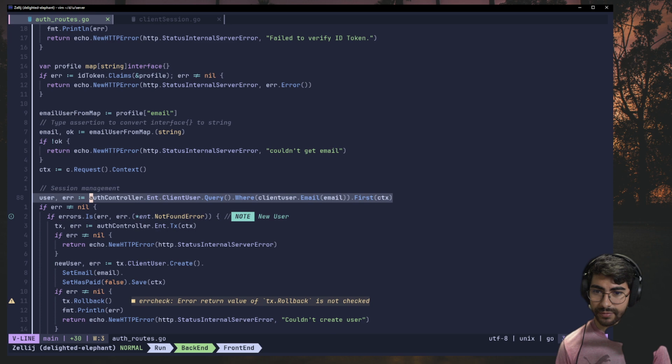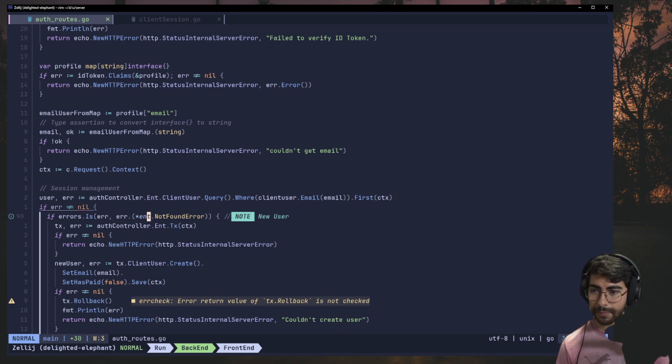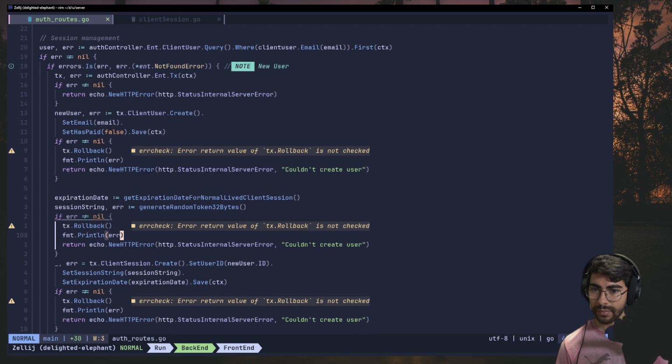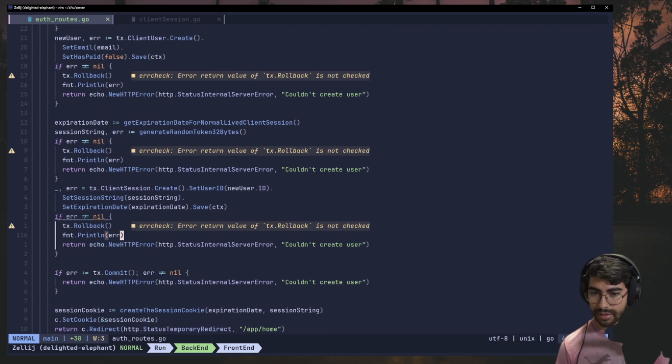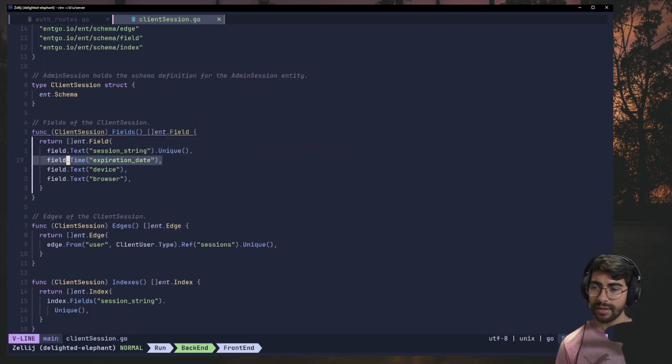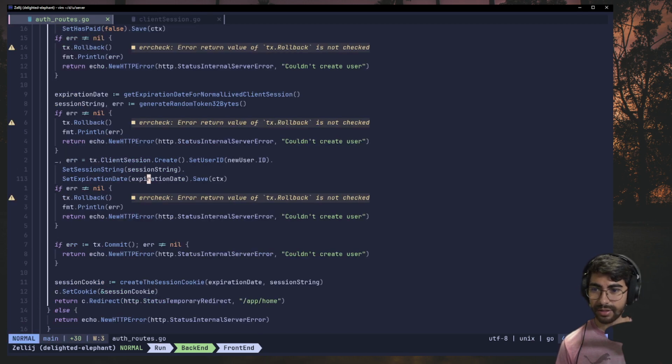We check if the user has a profile in our database, because we are not using the Auth0 session management. If the user is not found, then we create the user. We set the cookie. We save the session. But here's the problem. We said that the session needs to have these fields, and right now we are not setting those fields.